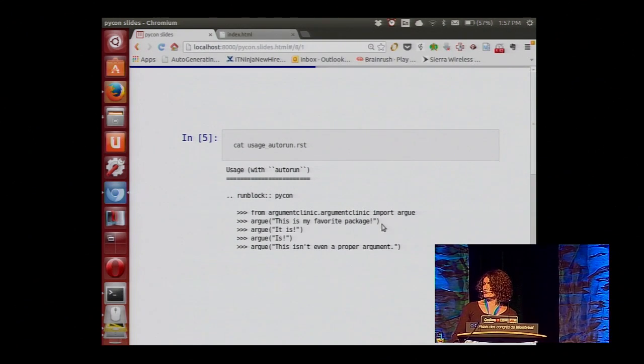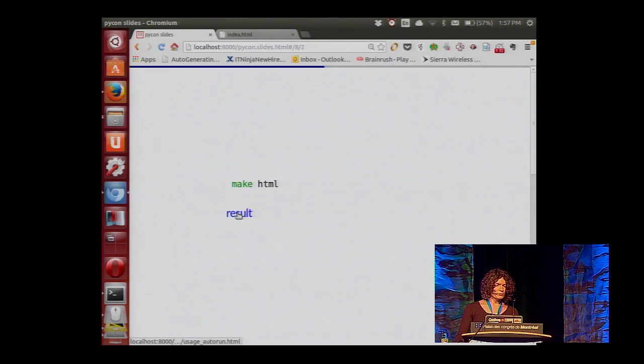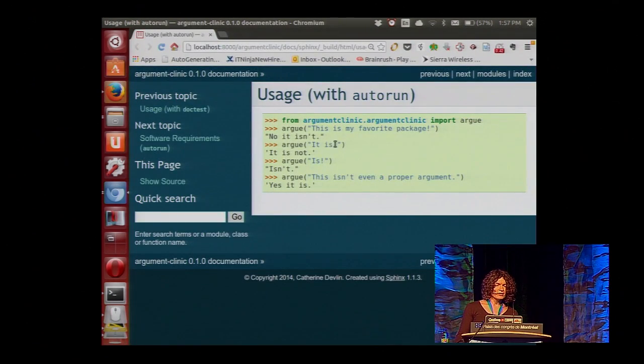So here we're using the package, but we're saying nothing about the response. When we make this document, what we get, now the responses that the program provided are mixed in there into the document.